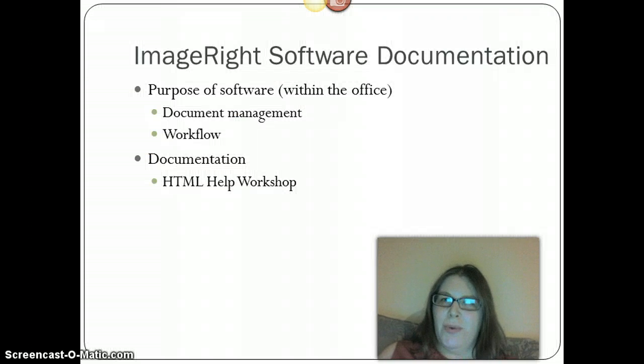So the project that I worked on is for ImageRight software documentation. The purpose of the software within our office specifically is document management and workflow. As I chose to document ImageRight, I chose to use the HTML Help Workshop. So I used the tri-pane setup.